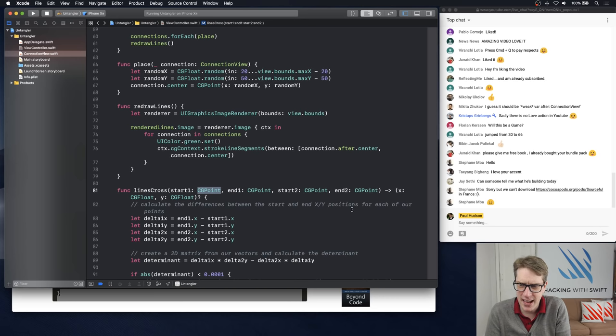Stefan can't download Sourceful. That's a you problem, not a me problem. CocoaPods works just fine in France, last time I checked.